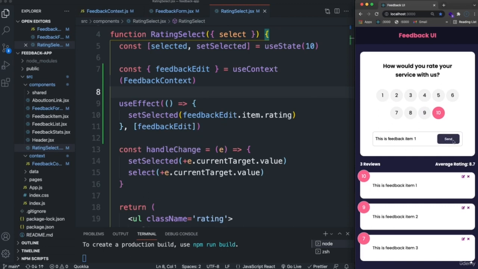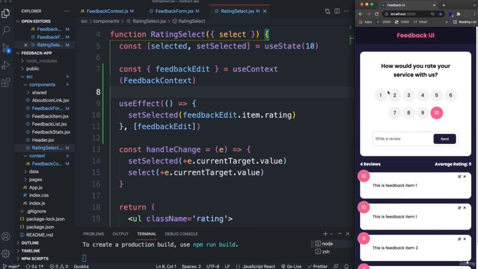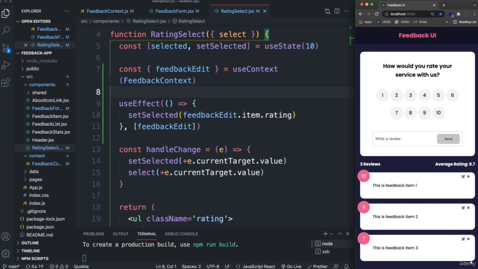So in the next video, we'll do the update so we can actually submit it and it will update. Because right now, if I click it, it's just going to add a new one because that's what we have it set to do. We have it set to add the feedback. All right, so that's what we'll get to in the next one. We'll start to work on the update.